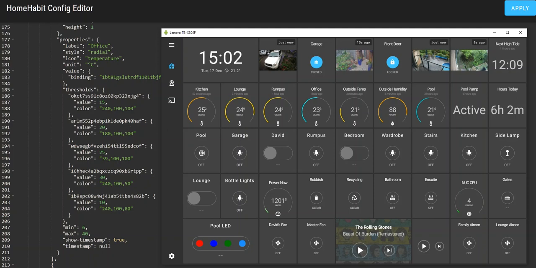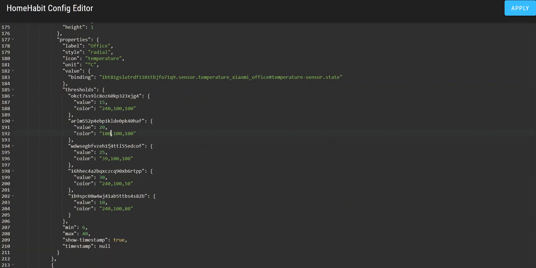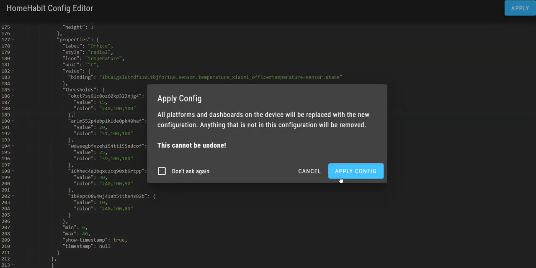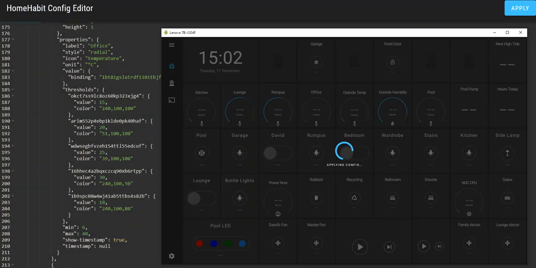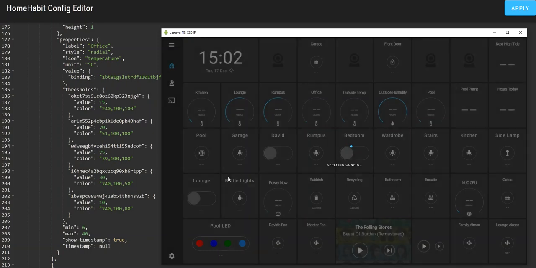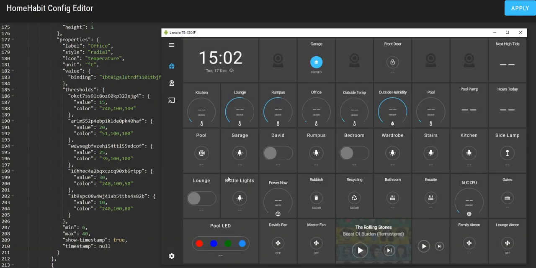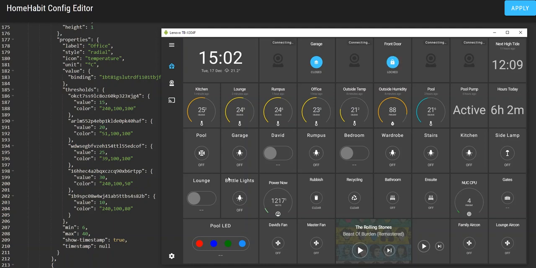If I come back and change that, what did I say, 20? We had that on 51. So I'm going to come back and change that to 51 and click apply. Happy to apply that. Drop back into my dashboard. And it's now going to update. And it's back to orange again. So that's the HomeHabit dashboard. Extremely powerful.